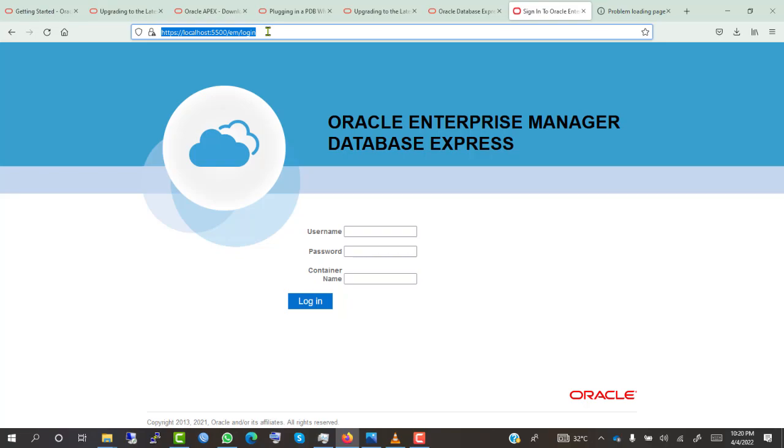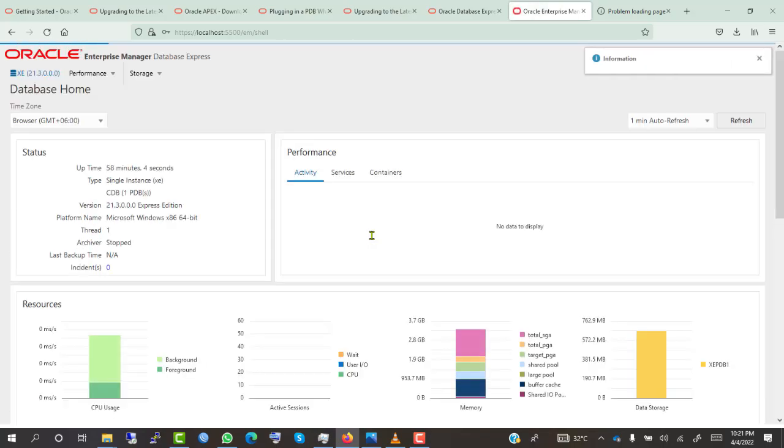Here is the URL for Oracle Enterprise Manager Database Express. Give the SYS username and password. So here is my Oracle database. It's up and running. So in the next part, we're going to learn how to install Oracle Application Express under this Express database.